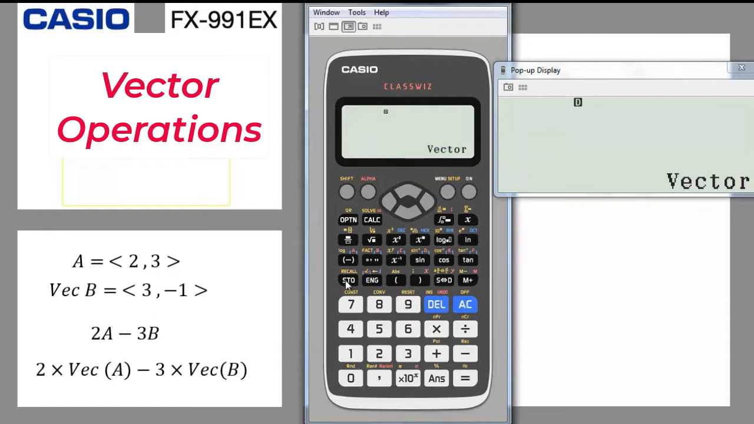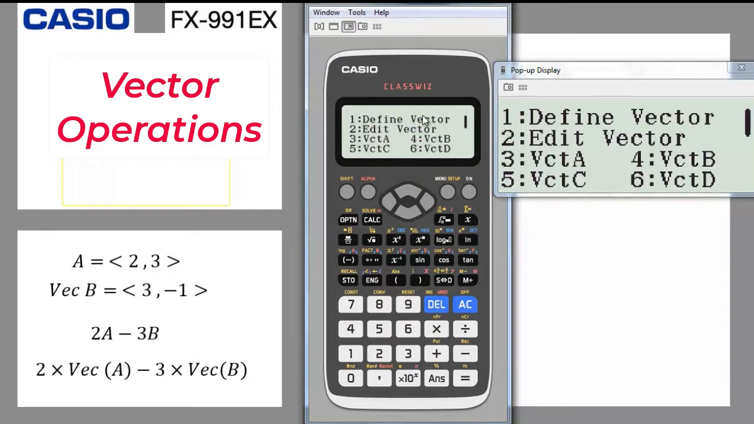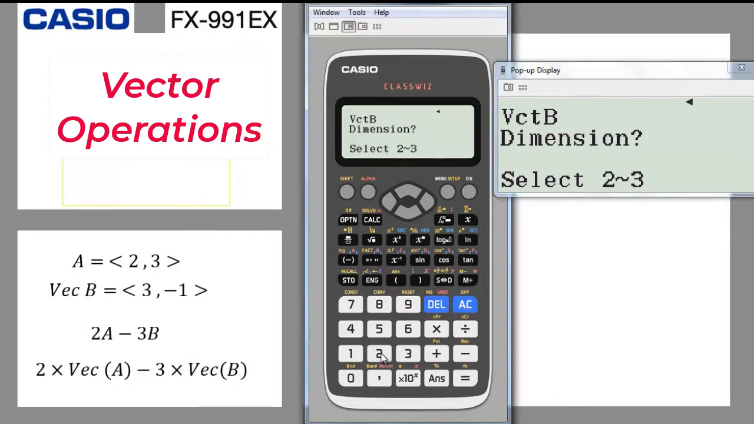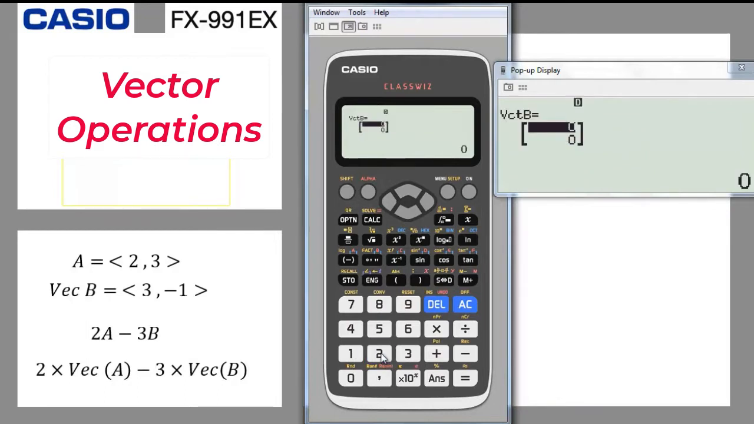So press AC and we go for option and we define another vector, which is vector B. Let's put 1 and then we choose vector B, we choose 2 and then also dimensions 2 and then we put 3, minus 1 because here we have 3 and minus 1 for vector B. So put 3 equals minus 1 equal and then we got the vector B. So press AC and now whatever you want to do with the vectors, you do it similarly to what we do in the operations, but to recall vector A and vector B we have to go for option and recall the vector and choose which vector you have added.